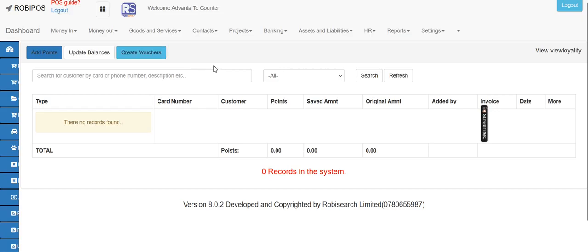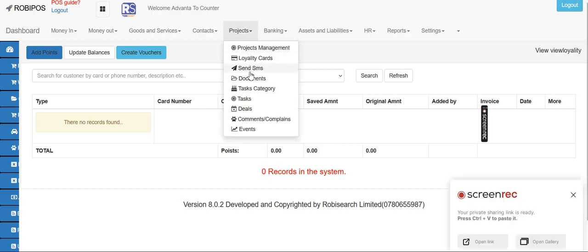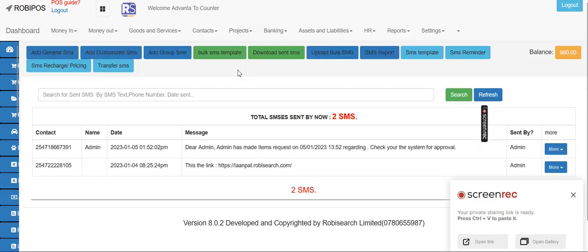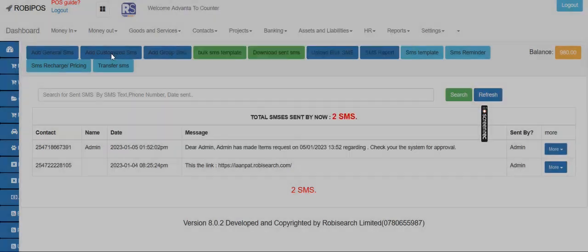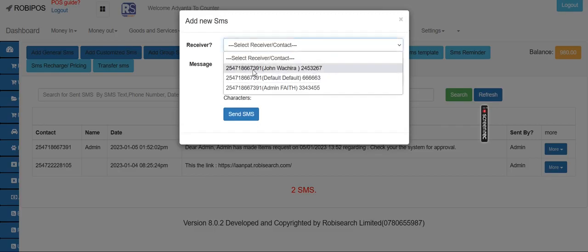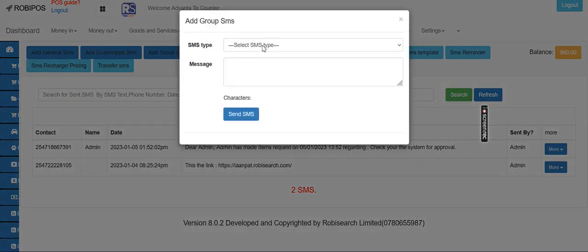You can also create vouchers, like the ones people are given to go and redeem in various supermarkets. We have SMS. This way you can send an SMS to whichever person. Just click add SMS, put the phone number and the message, or you can send SMS by selecting from the users, or you can send SMS from a group.